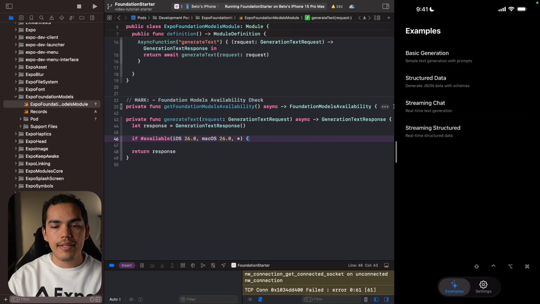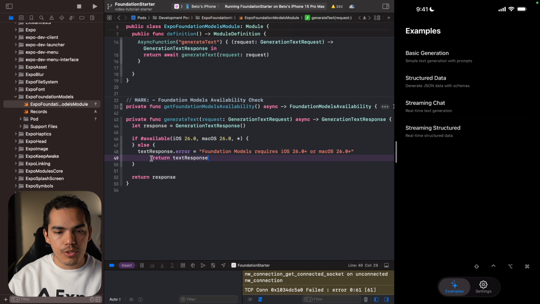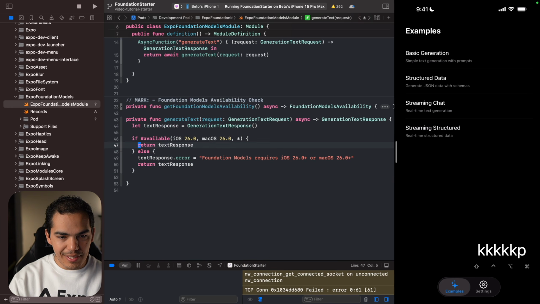All right, so same thing. We need to check that the foundation models are actually available and we're using iOS 26. Otherwise, we can return the same error. So in this case, if the user is not using iOS 26, I'm going to set my error to be foundation models requires iOS 26. Okay, and then we return the text response. So let me actually rename this to be text response. And let's rename this as well. And actually I can just remove this and put it inside of here.